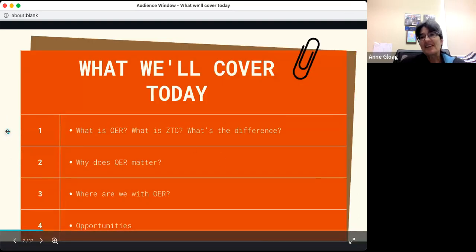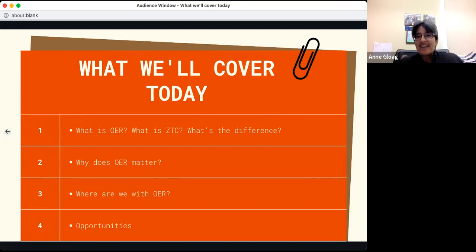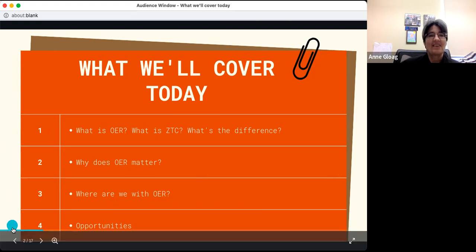So some of the things we're going to look at today: what is OER? What is ZTC? What's the difference between them? Why does it matter? Where we are with OER in our colleges or districts, and what opportunities are there for all of us to get involved with OER in learning, applying, creating OER and ZTC materials.